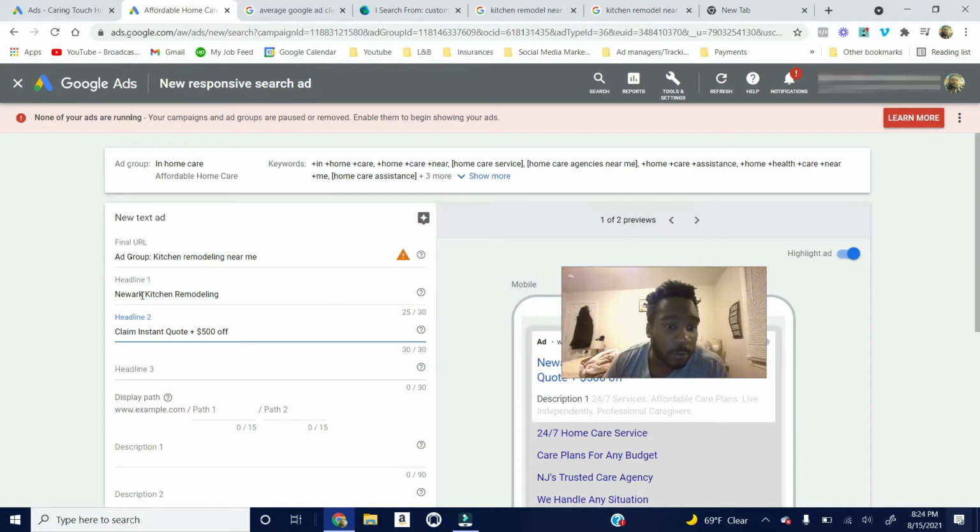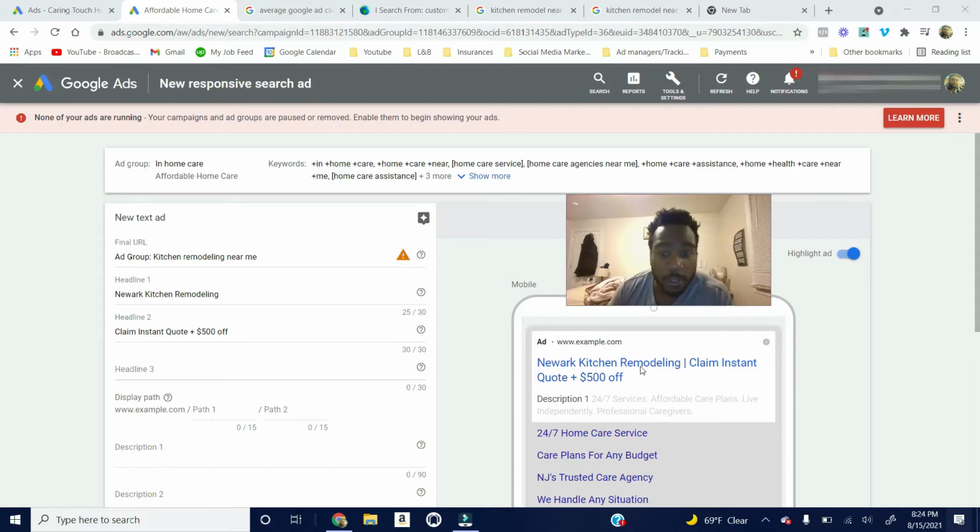Anyway, so here's the first headline. Newer kitchen remodeling, claim instant quote plus $500 off. So if I'm looking for a kitchen remodeling job and I see this, okay, Newer kitchen remodeling, this is where I am. This is the keyword. Great, I have to have my attention. The second headline has the hook, claim instant quote plus $500 off. I am most likely going to click on it because I need a kitchen remodeling job.